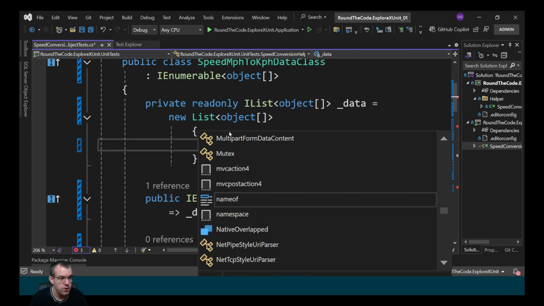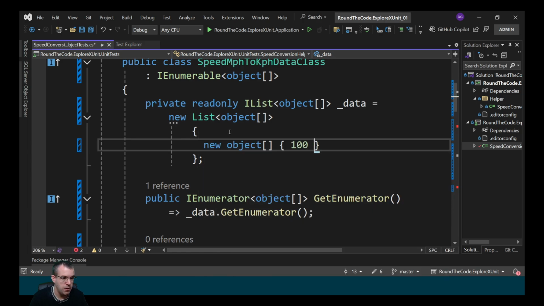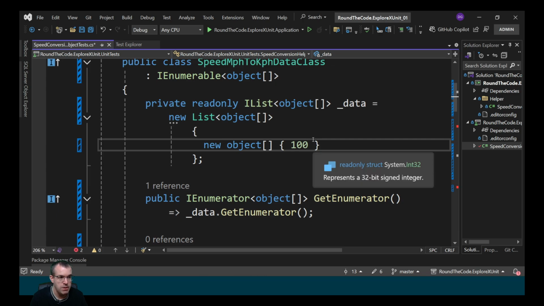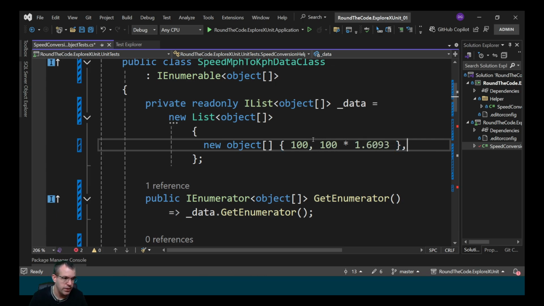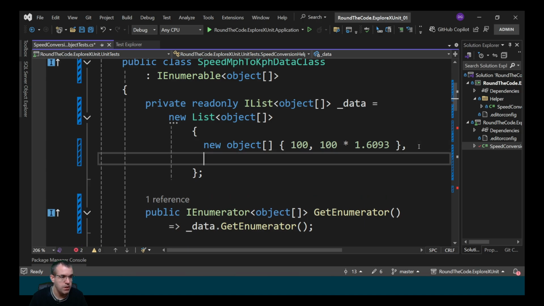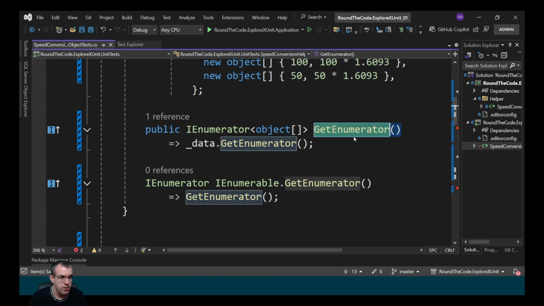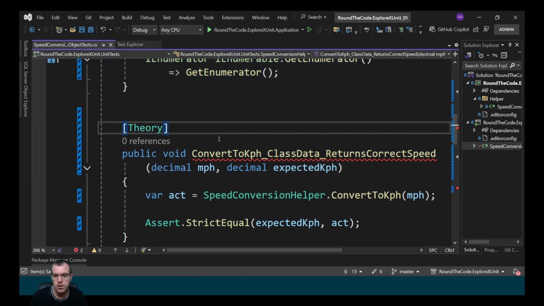So we're going to create a new object array, and we're going to supply 100 miles per hour, so that's this parameter, and the expected kilometers per hour will be 100 times 1.6093. And we can add another test. We can test it with 50 miles per hour, and then we expect that to be 50 times 1.6093. So we call the getEnumerator, and that just calls the data.getEnumerator. We can then add it to our unit test.